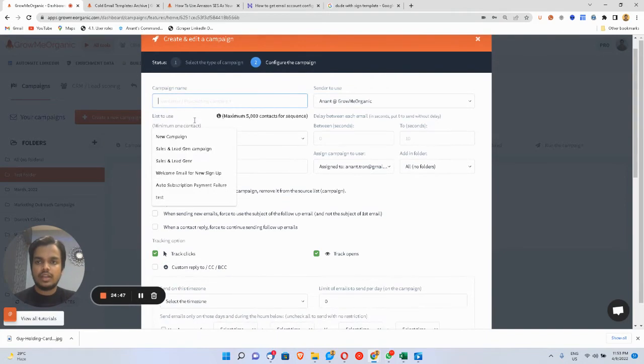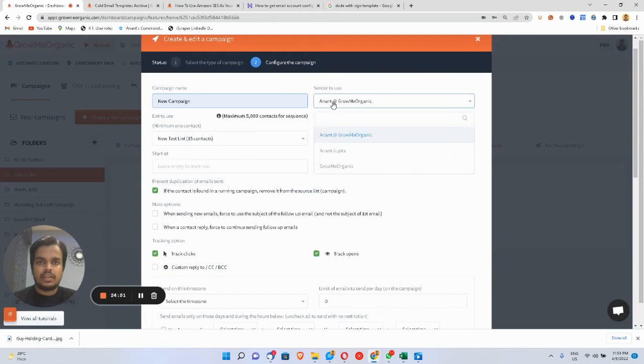Now out here, you can name the campaign. I'll just write new campaign. Here I can choose the sender. Sender, also known as SMTP, we've already created that.